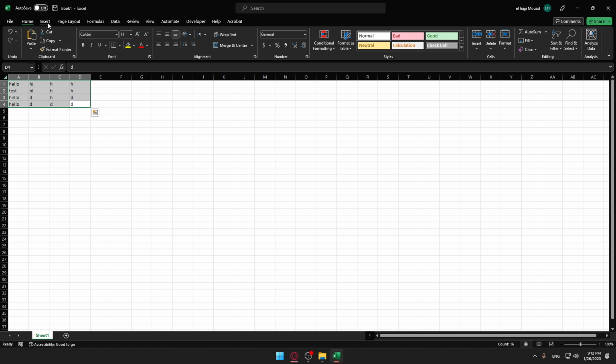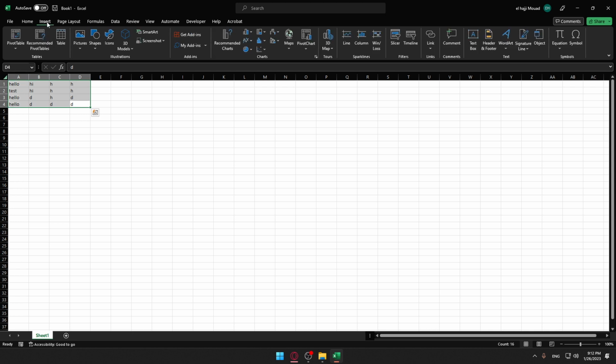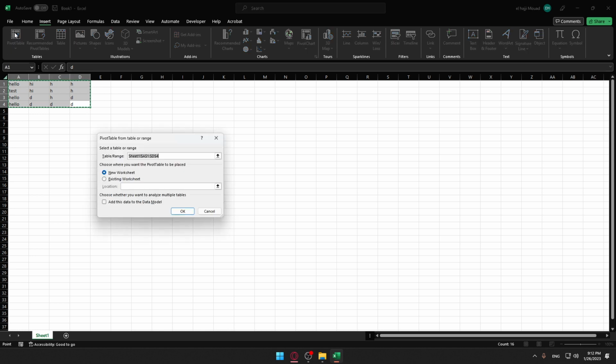Now go to the Insert button, and look for the PivotTable option. As you can see, here it is. You can just click on it to get the pivot table, or you can click here to choose from a table range or from an external data source. For us, we're just going to click this button.